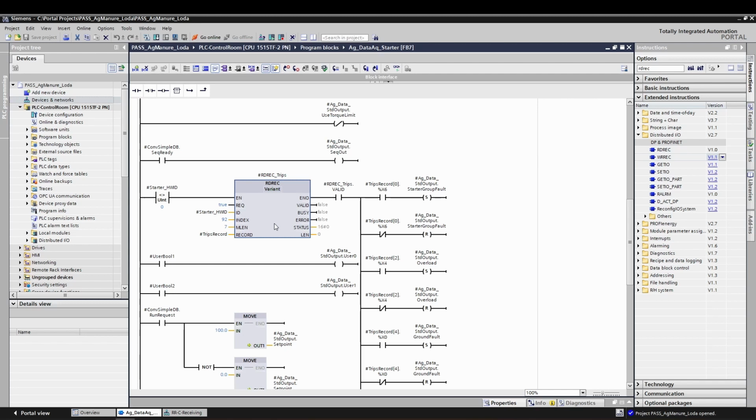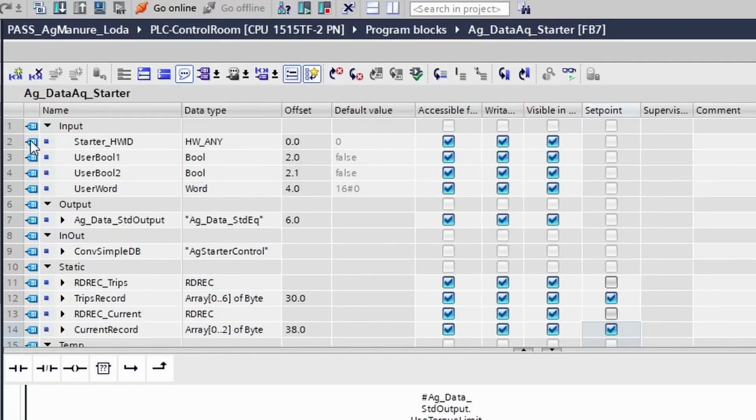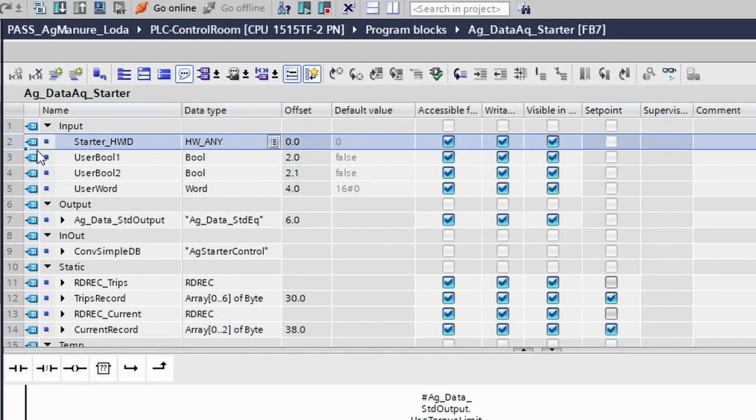The ID input is the actual ID of the device that we are wanting. If you notice here, we have a hashtag starter hardware ID. Let me explain what this is. Normally, this is just going to be a number, but inside a function block, it has its own variable. Anytime you see the pound sign, you know that it's going to be up in what's called our block interface. So let's open up our block interface to see where that is actually coming from. The very first input is starter hardware ID. And if you notice, it's hardware any.